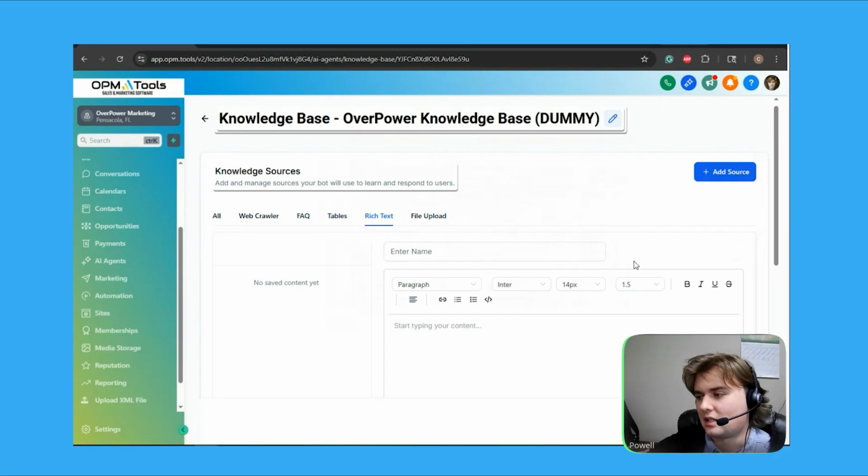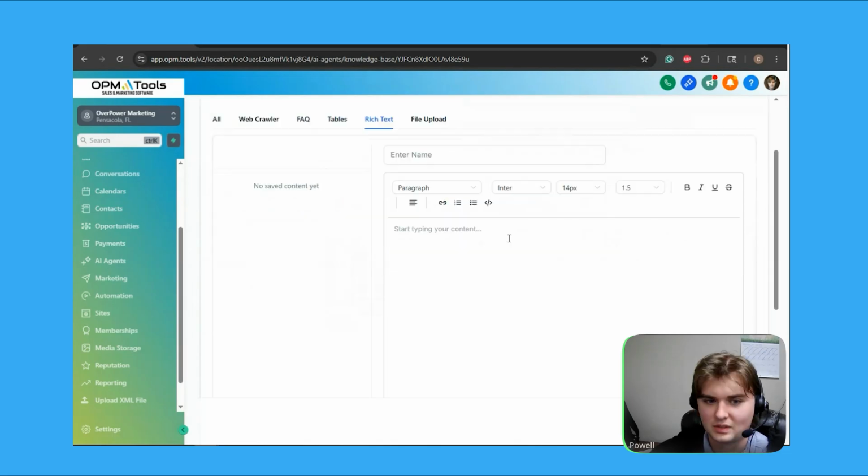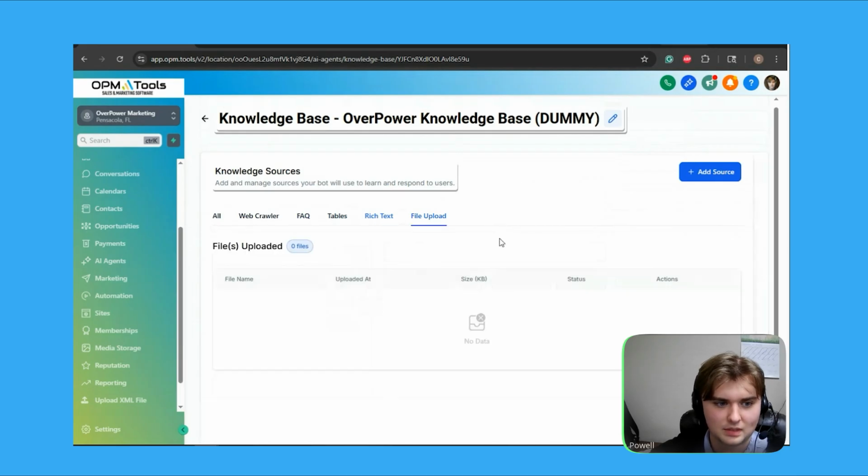Next is the rich text. Rich text is if you don't have any type of, say, PDF files or files to upload, but you do have text available or just anything. You just type in the information, pretty standard. You just type in, client asks how much for XYZ services, tell them that it is this much, and then they will understand. And then next is the file upload, where you are able to upload a wide variety of files with information on them, and the voice AI agent is able to gather information from those files.